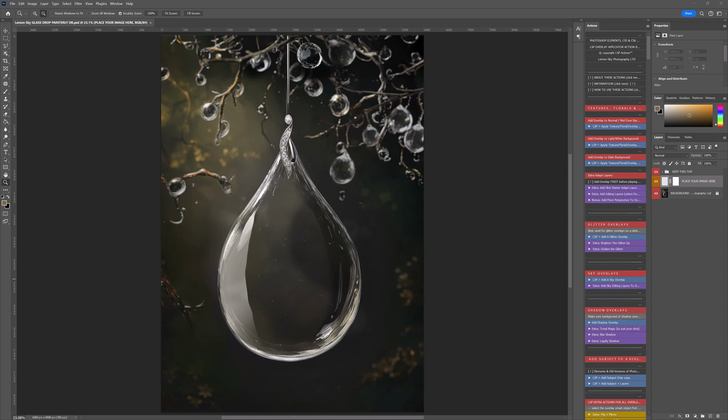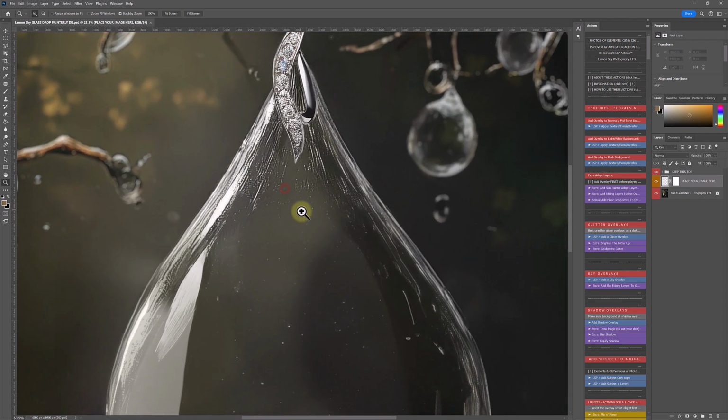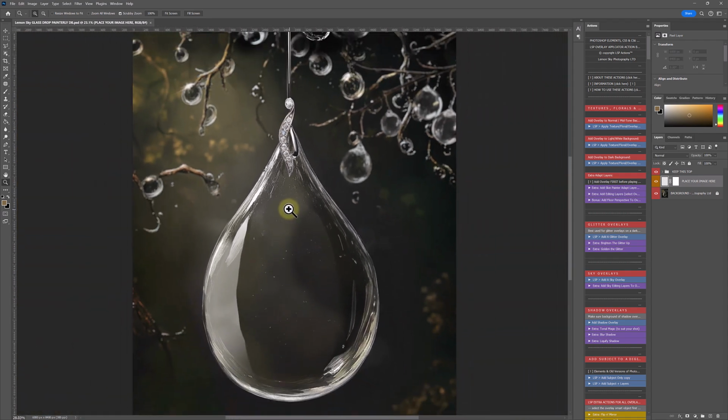Hi guys! In this tutorial I'm going to show you super quick how to easily add your baby image to the Glass Drop Painterly digital background. This has a painterly feel to it, as you can see.